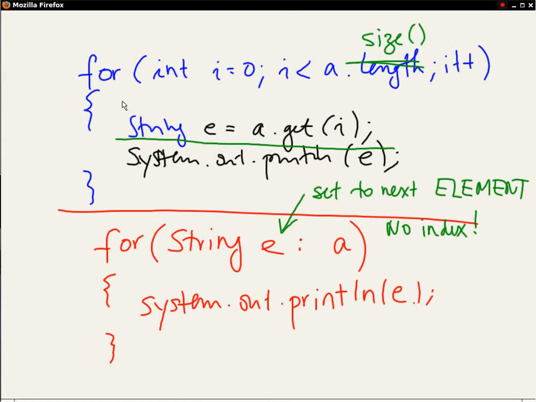Particularly in this very common case that you just want to traverse the array or array list. It works with arrays, it works with array lists. Unfortunately, it does not work with strings, or I would have shown it to you earlier.